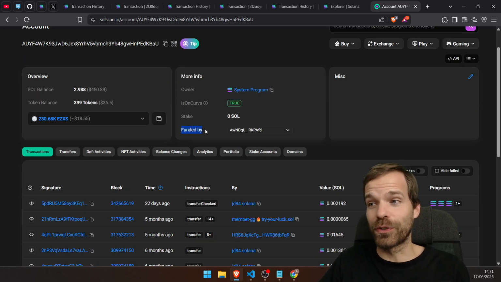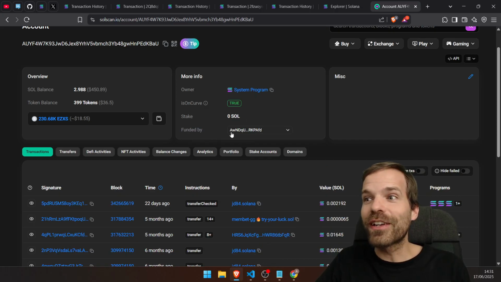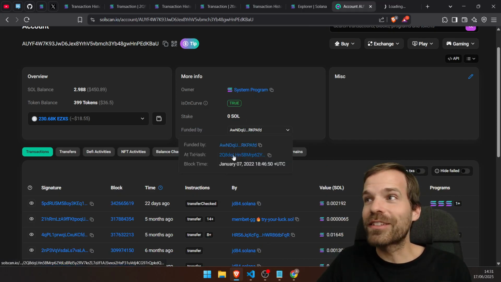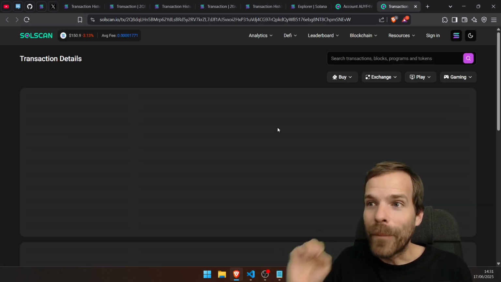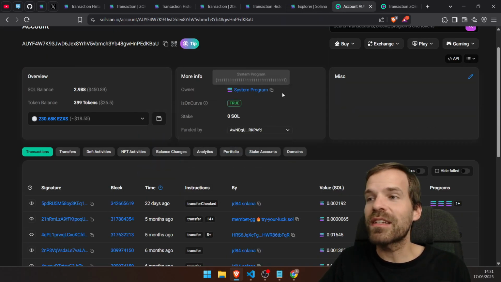Funded by, this is also cool. Funded by, we didn't have to scroll through all the transactions. We actually have it right here. It's right here. January 7th. At this transaction. Wow, that was much faster to find this. And the transaction is also here. So we have the history for that. That's pretty neat. That's good indexing and good history.